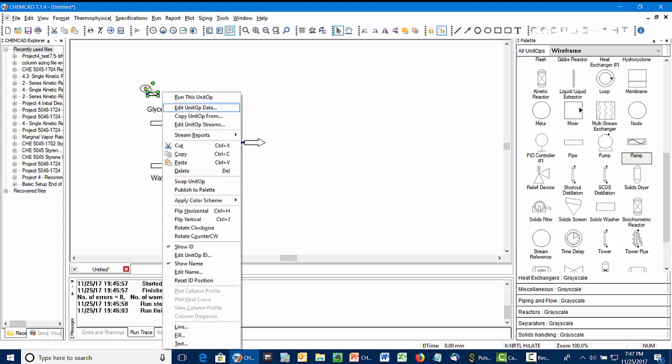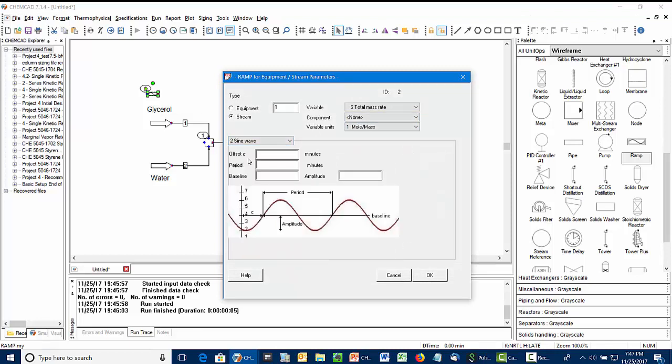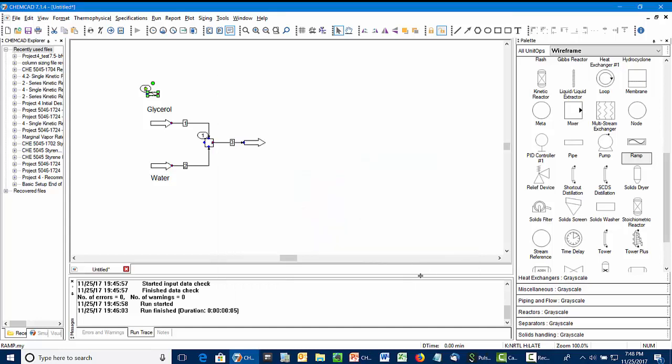And let's now edit this unit operation. Still modifying stream 1, but now rather than using a table of data, we're going to put in a sine wave input. My baseline is 1,000. My amplitude is 500. I'm going between 50 and 1,500 pounds an hour. My period is 60 minutes, and we're going to offset the time by 30 minutes. So that's simple. Let's run the simulation.